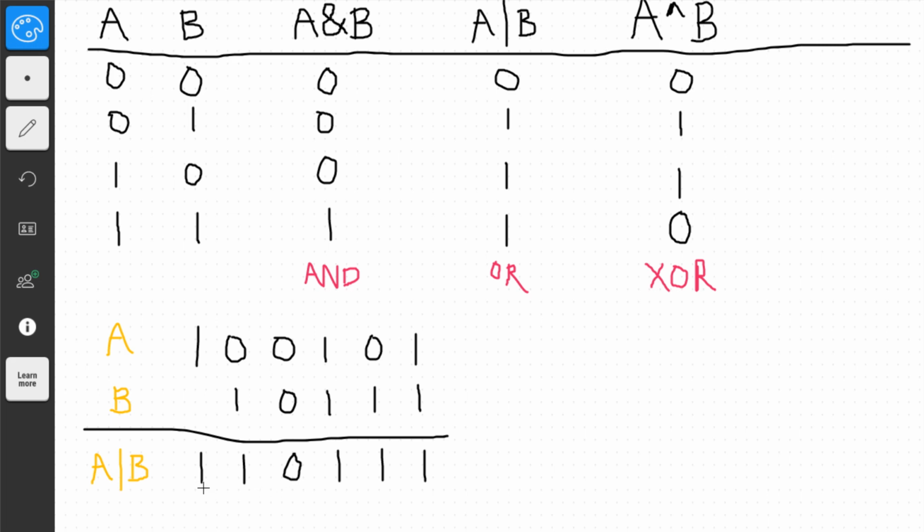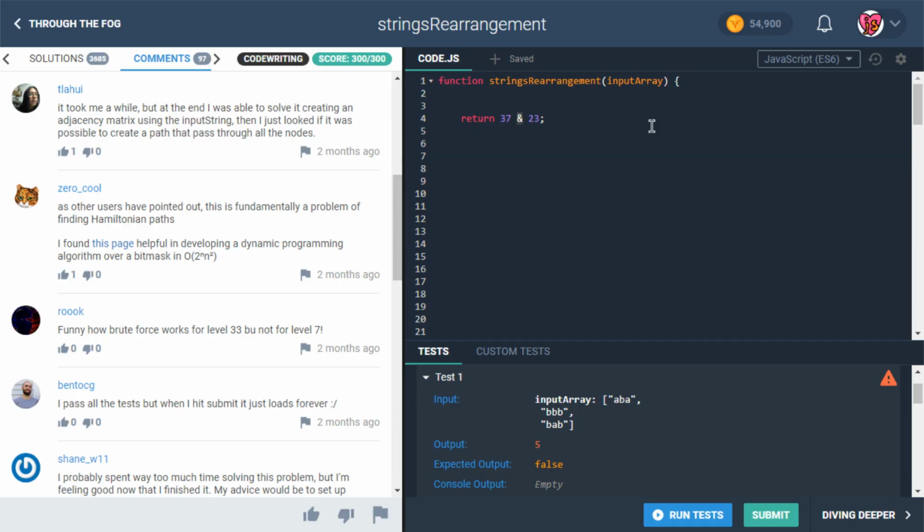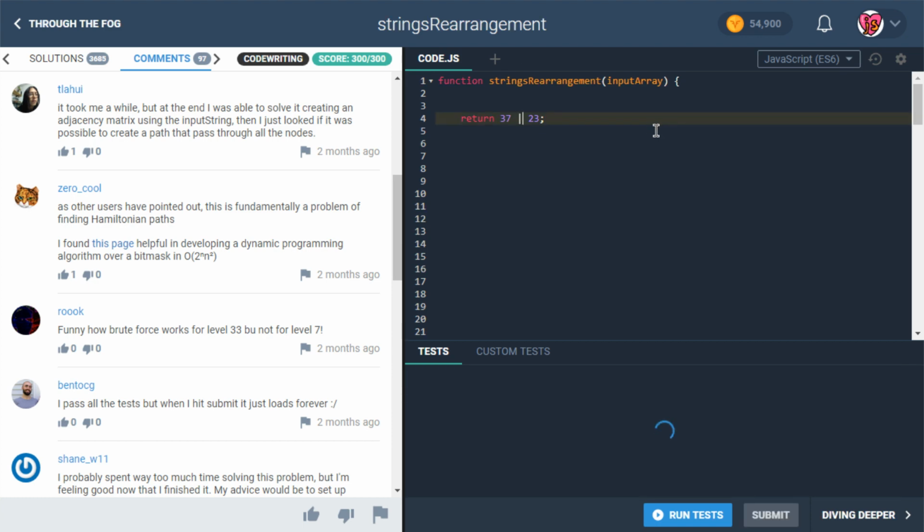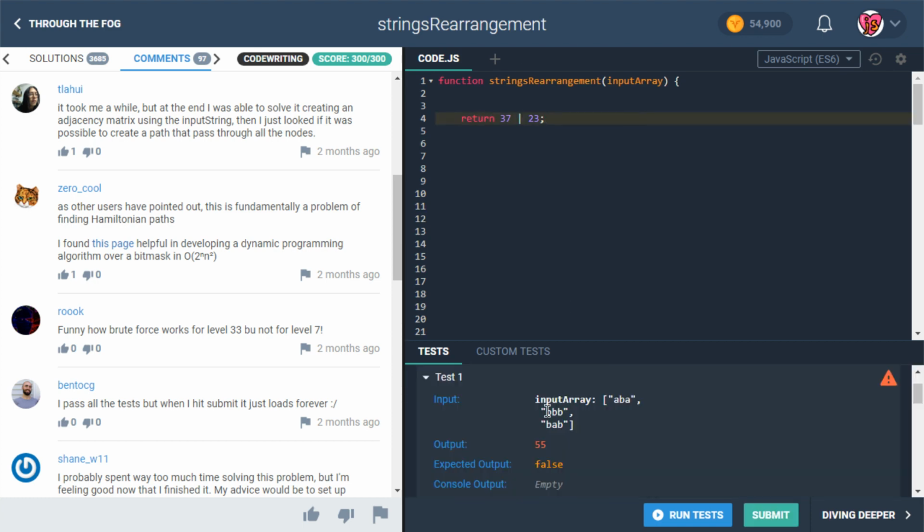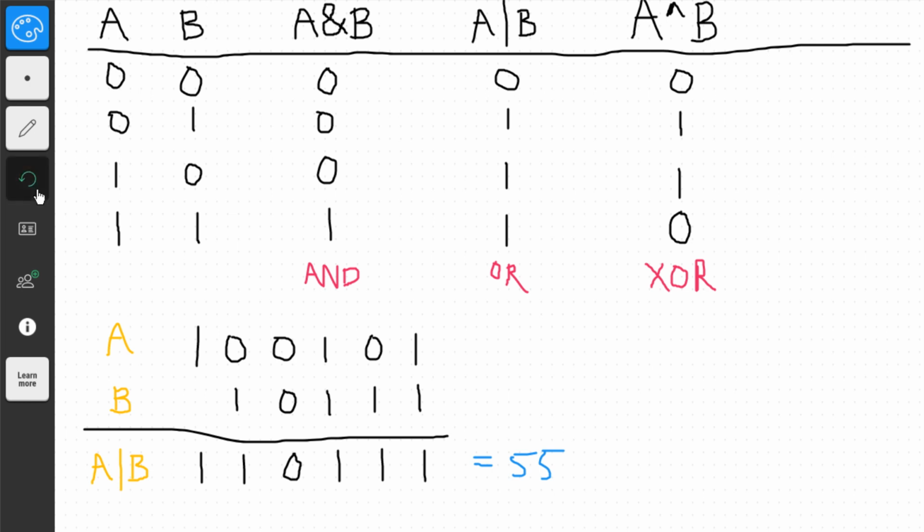And then yes, 32. So 55, I think that would be. I might be adding those up wrong, but I think that might be 55. Let's find out. So we'll put in the single pipe for that one. We want to return this, and we're getting 55. So again, seems kind of strange. This doesn't really seem like a math operation, but it is. It's a bitwise operation.